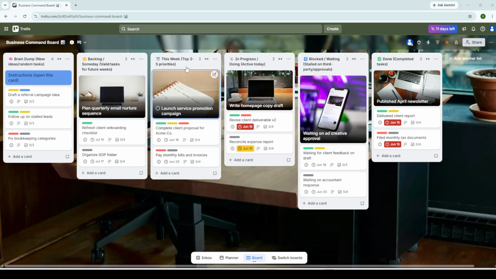After that, you'll need a list called This Week. This is your top priorities, and I want you to be ruthless here. Only pull in 3 to 5 major tasks. This is crucial because if you overload this list, you'll burn out and feel like you're constantly failing.